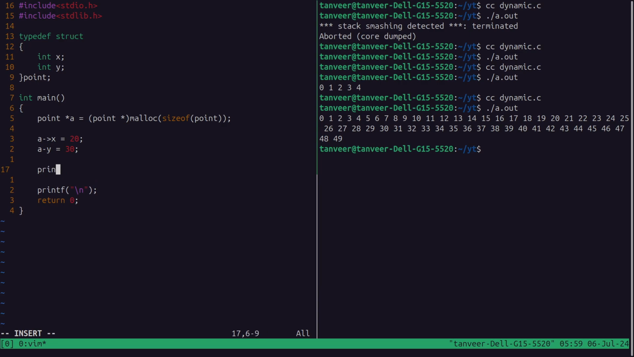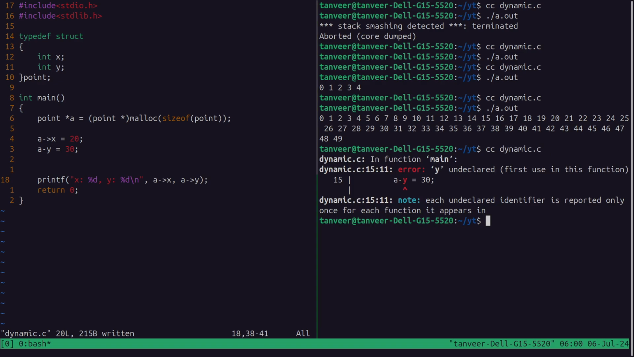and we can do a printf here. Let's say x is %d, comma y is %d. Here we will write a of x and a of y. We'll save this. We can recompile. Okay, we got an error. We'll put an arrow here. We'll save this. We will recompile and run, and we get the desired output.